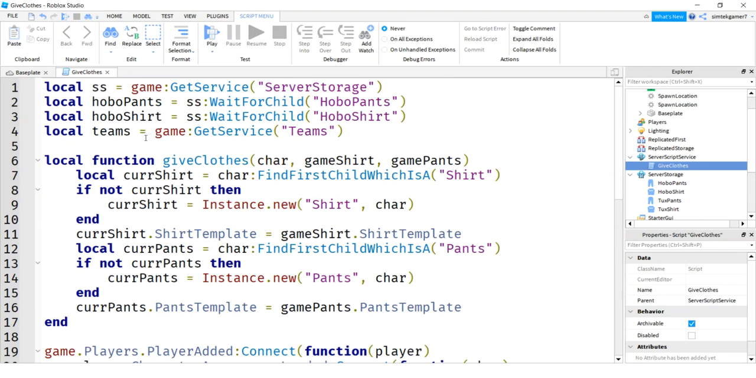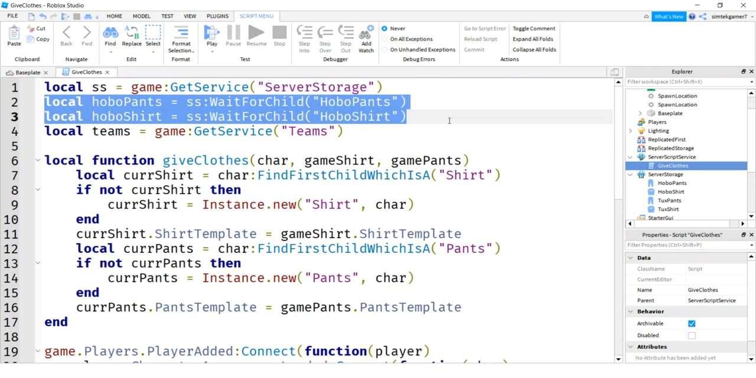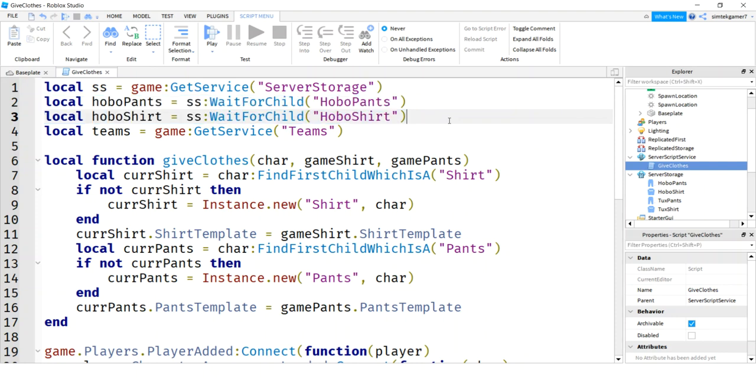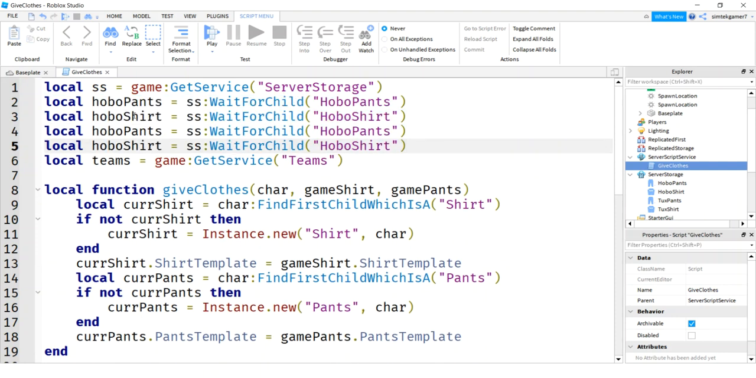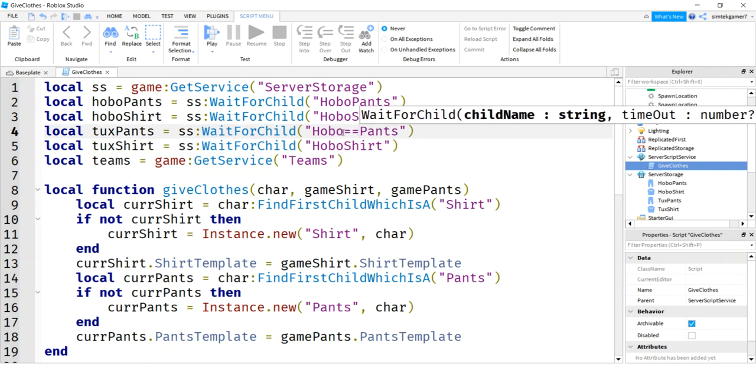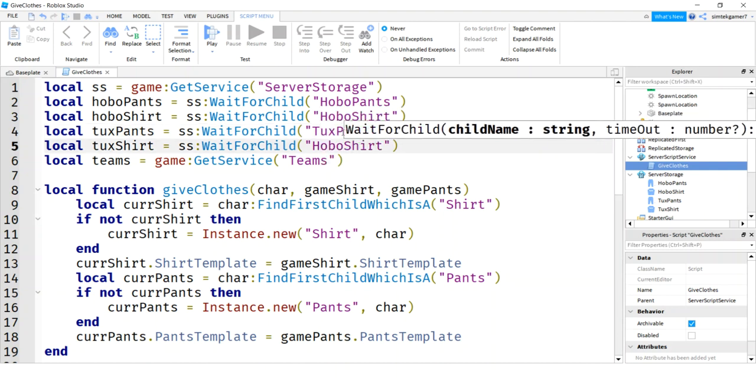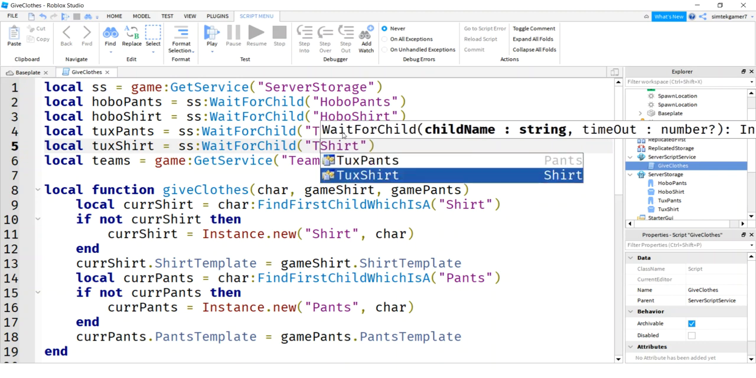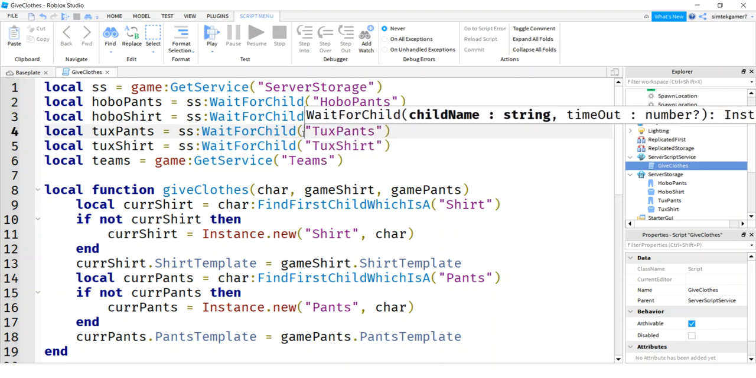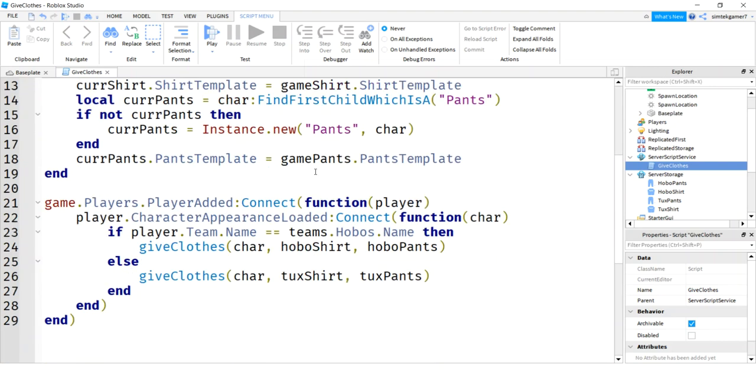So go up here, right? We just copy these, control C, paste them. And then where it says hobo, we're going to call it tux, right? Shirt, tux, same here. Whoops, backspace, capital tux. Has to be spelled the same, tux pants. There we go, we found it in server storage. And we got a tux shirt, boom. Cool, that should work.